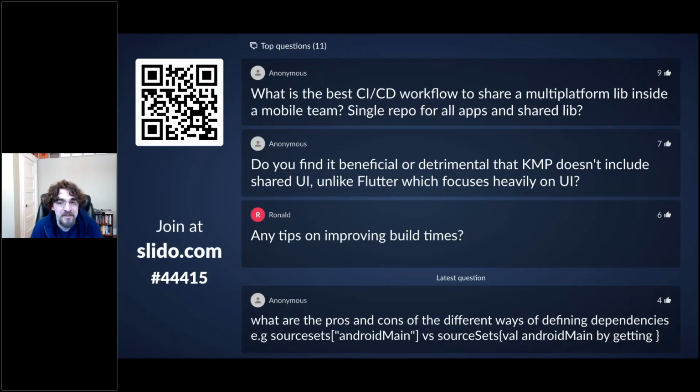So do you find it beneficial or detrimental that KMP doesn't include shared UI?